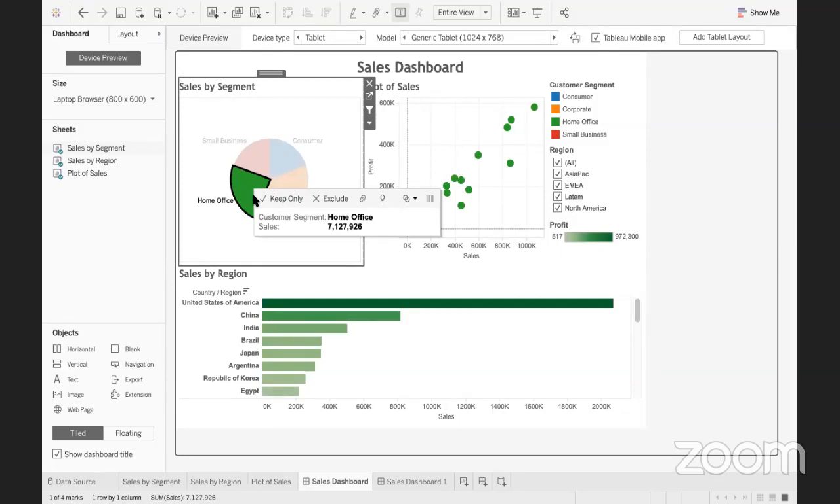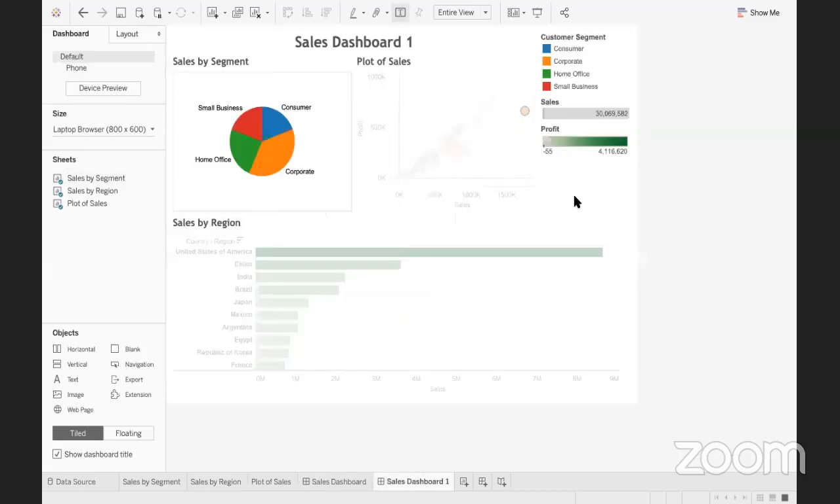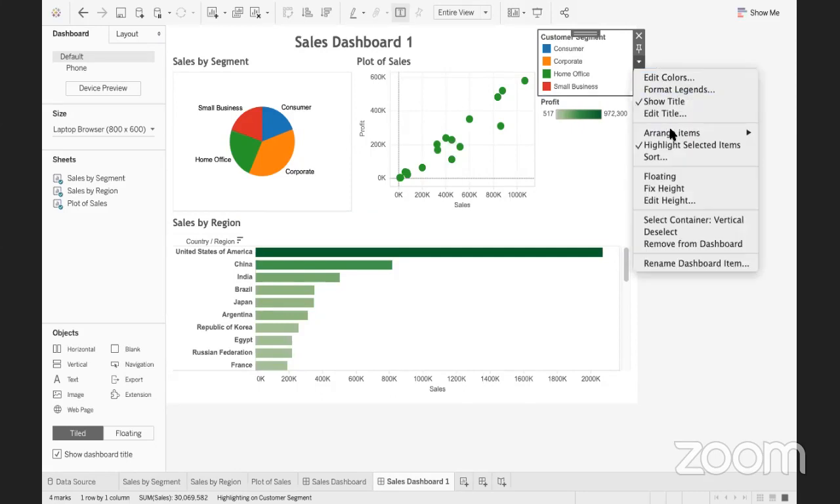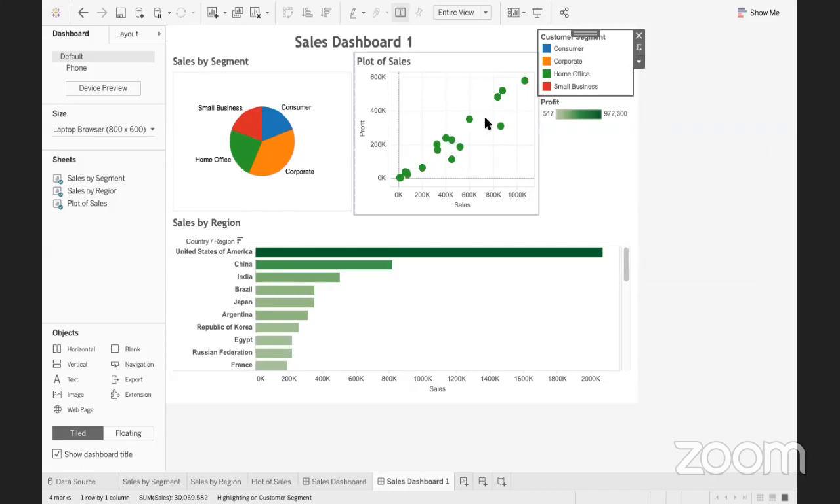After building the dashboard, we will want to make sure legends and filters are arranged in a place that makes sense. For example, I will go back to the one that we have made. The legend for sales is not necessary, so you can remove it by clicking the X button. You can also change the position of the legends by clicking the drop-down menu and then choosing arrange items. But for me, I feel good with this one.